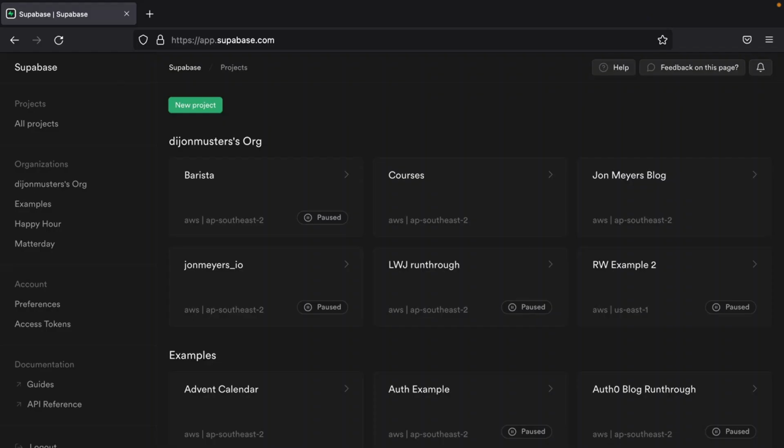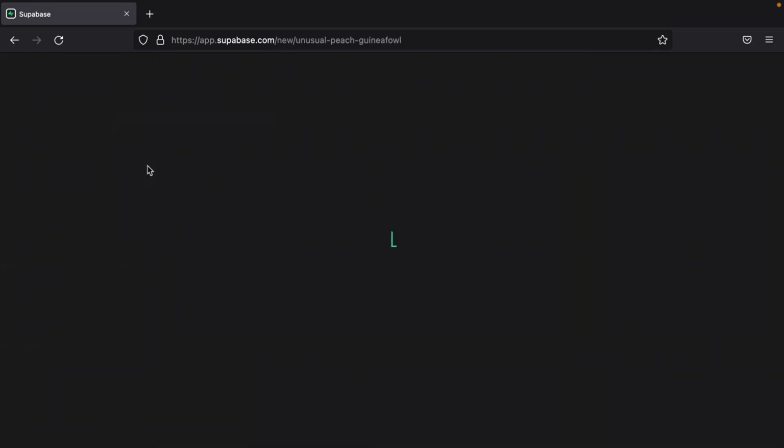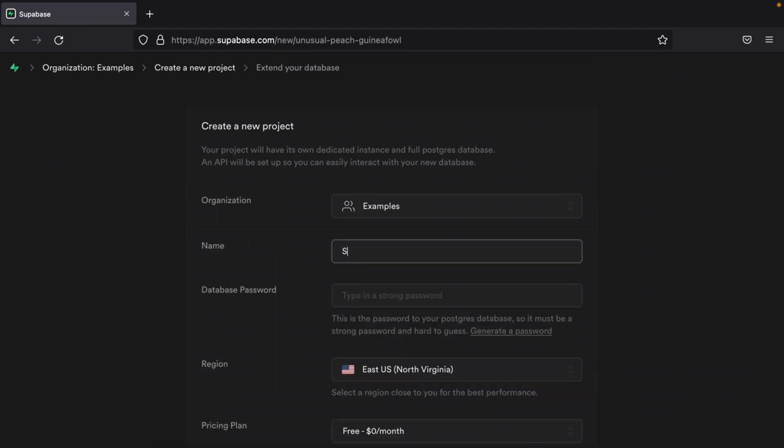Head over to app.supabase.com to create a new project. If this is your first time using Supabase, you'll need to authenticate with GitHub to create an account, and now we can create a new project. I'm going to create this in my examples organization. We need to give it a name, so I'm going to call mine Supabase at the edge.